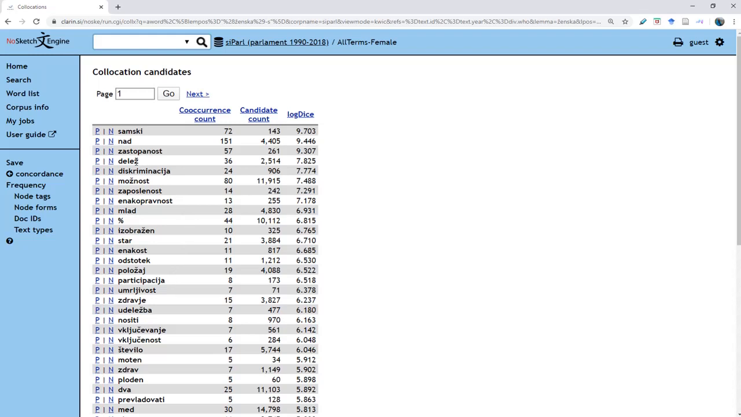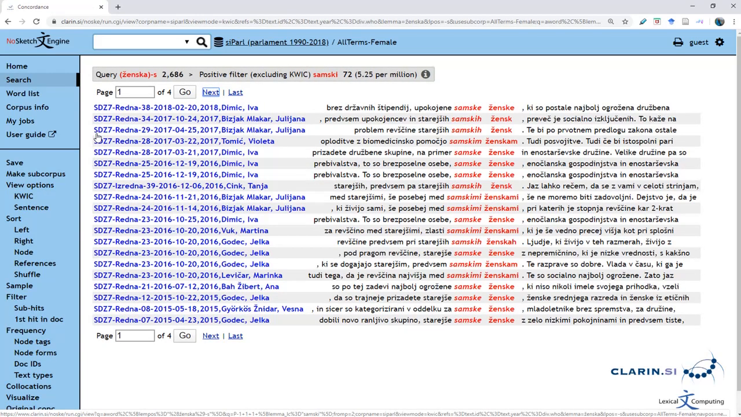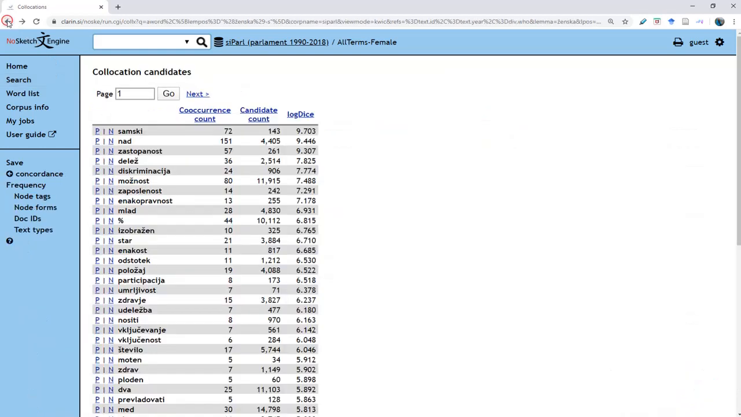If we want to examine their co-occurrence in context, we can click the letter P link, which stands for the positive filter option, and display the relevant concordances. Then we can go back, choose the next word and display its context as well.